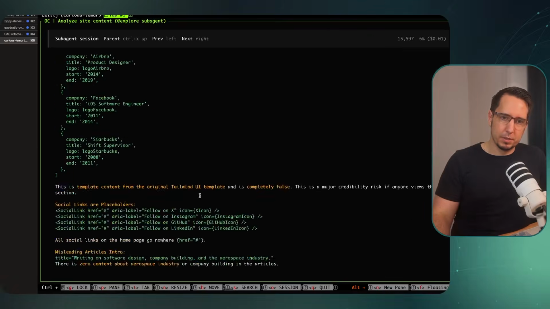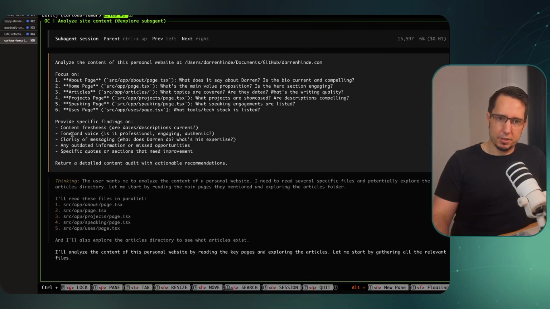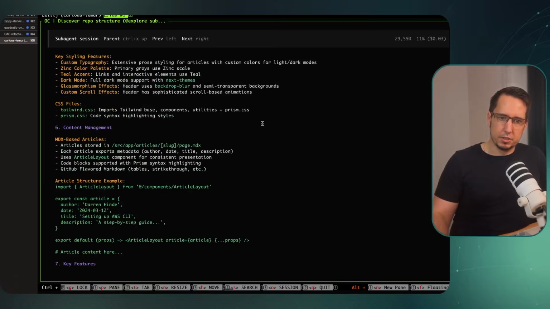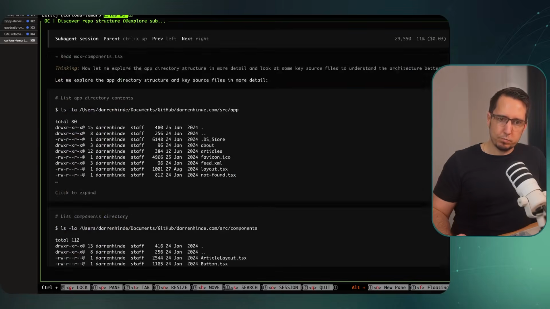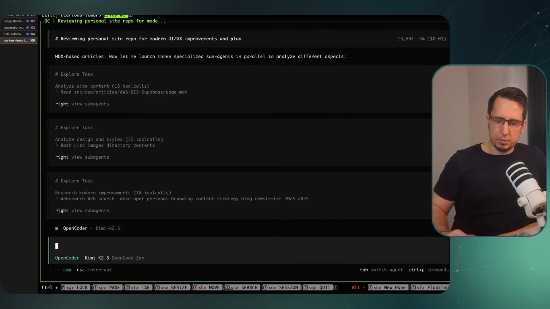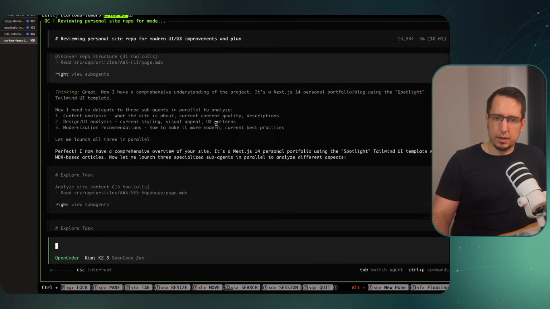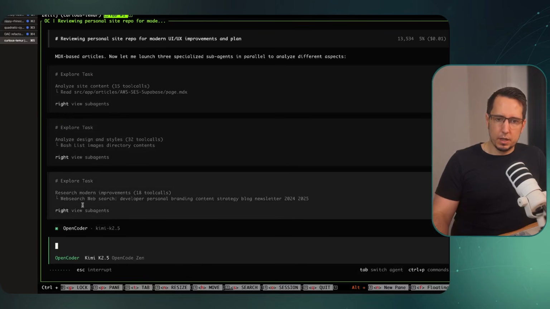If we jump in, we can see this one is to analyze the context of this, provide context freshness, things like that. If we jump to the next sub-agent, let's go to the top, this one is a comprehensive overview of the project structure and technology stack. If we jump to the last one and go to the top, this is back to the main agent. And this one is searching for the personal branding, content, blog, newsletter, things like that.